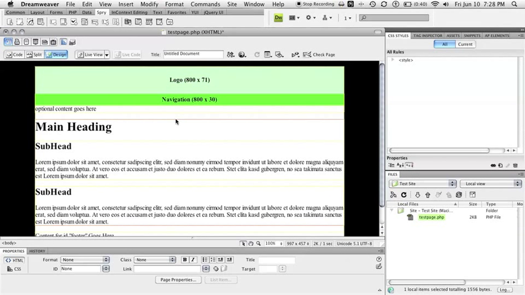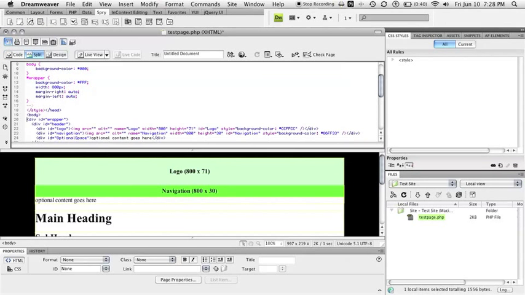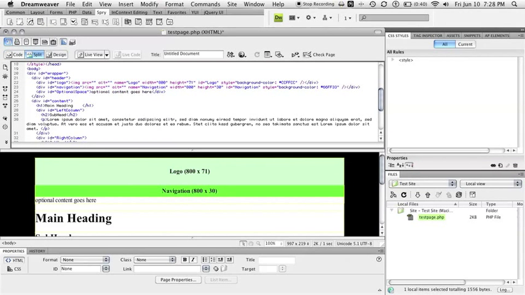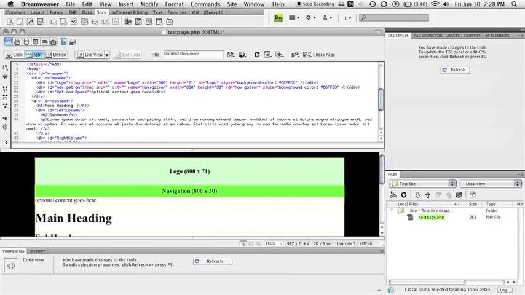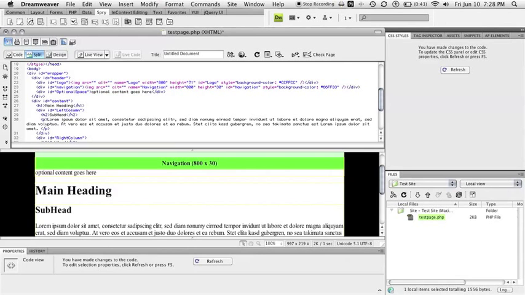So we're going to be working with the navigation div. Let's go in there, and I'll show you. Let's do split view. So now, if you're not comfortable working with code view, I would recommend that you at least start with a split view, even if you don't know how to write in HTML or PHP. It's just good to see what's happening here in your code view.